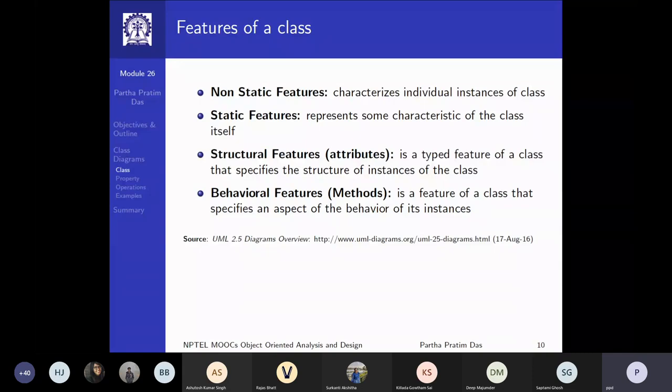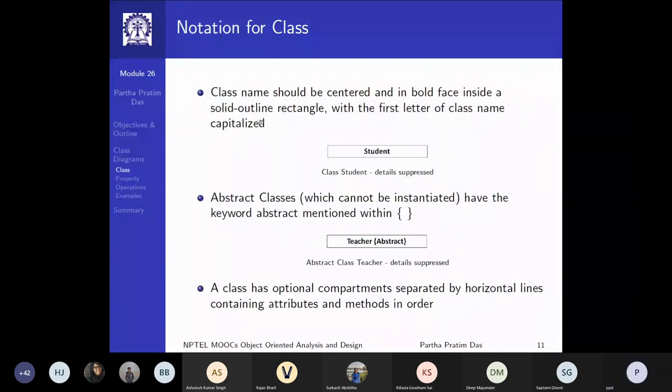And finally, you have behavioral features or methods that specify the services that will be offered by every instance of that class. So this is what you already know. This is just the terms being introduced here. Now we start introducing the notation.